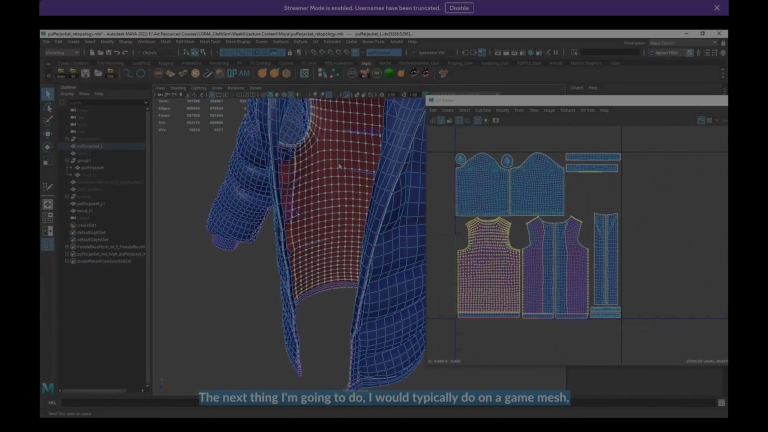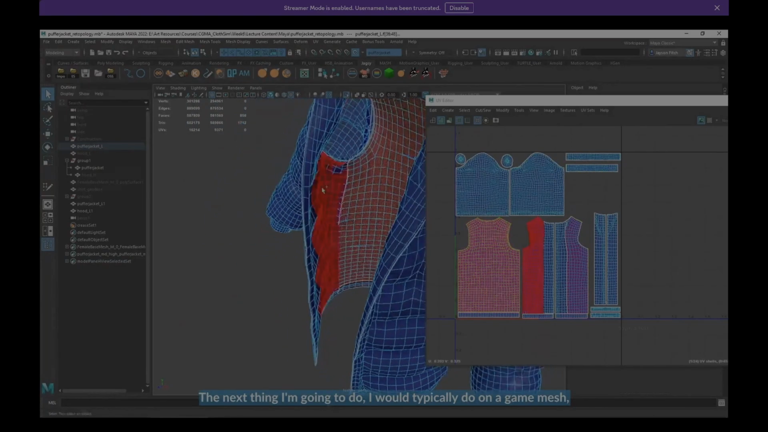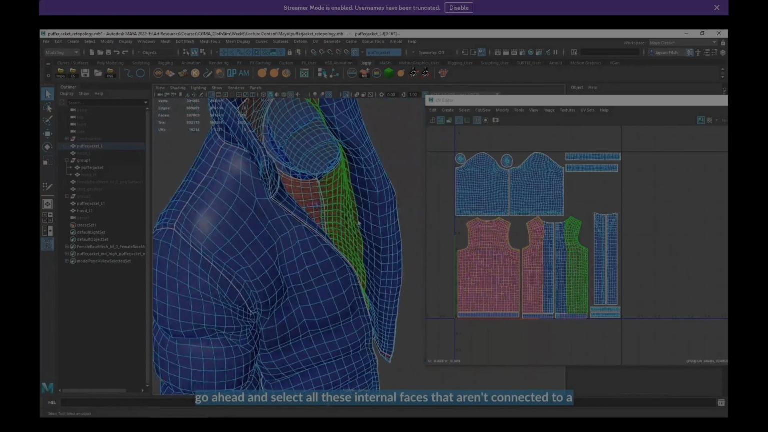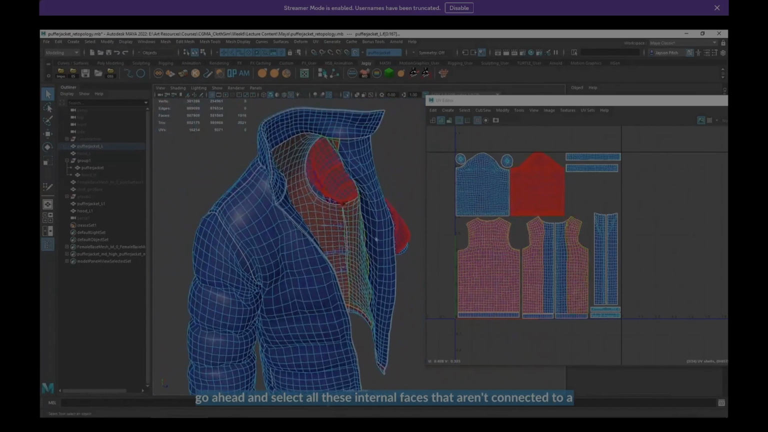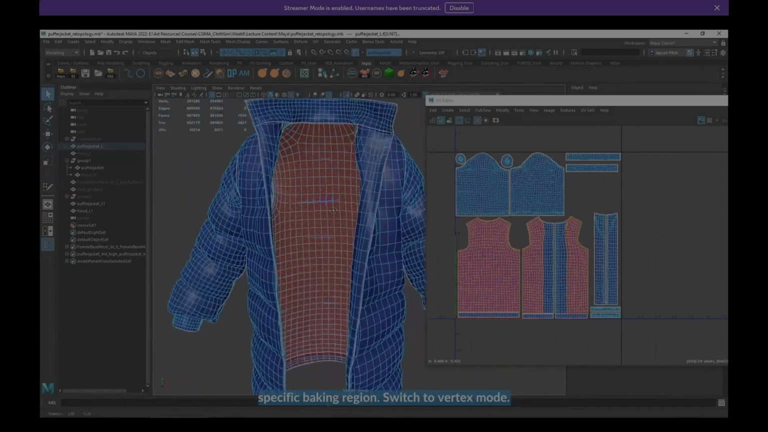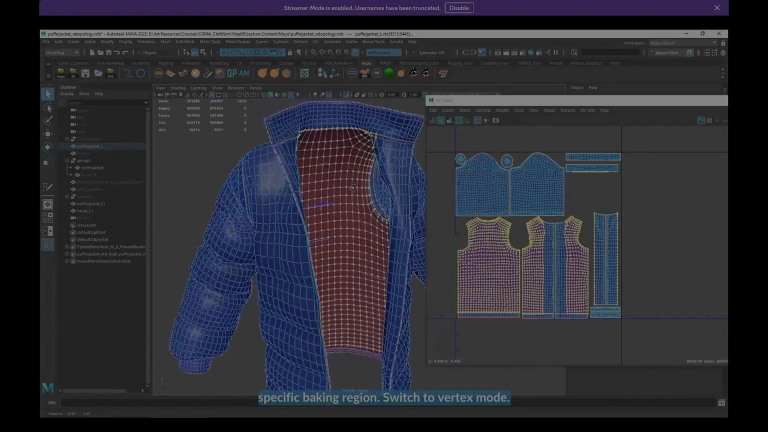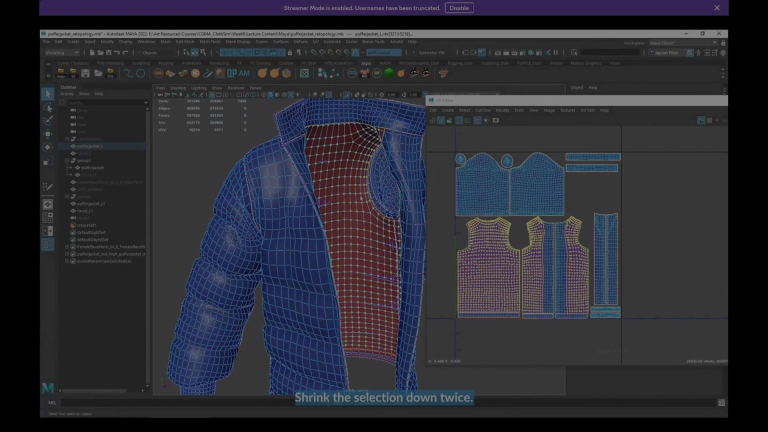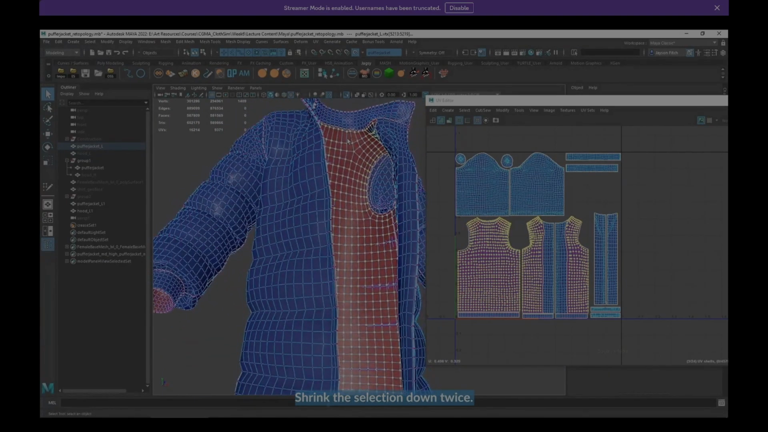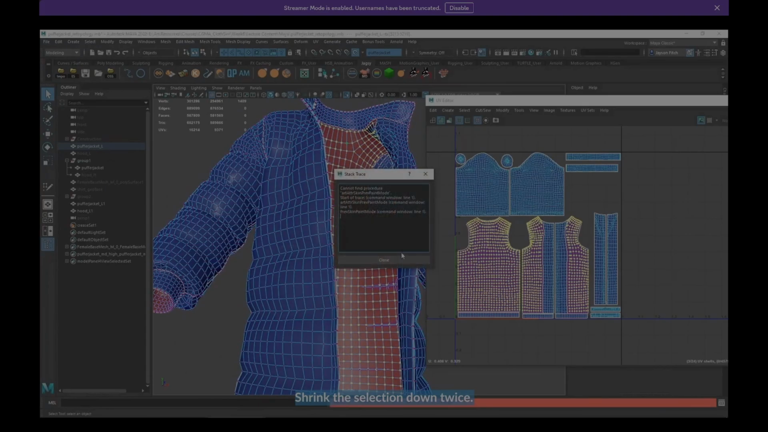The next thing I'm going to do that I would typically do on a game mesh, go ahead and select all these internal faces that aren't connected to a specific baking region. Switch to vertex mode. Shrink the selection down twice.